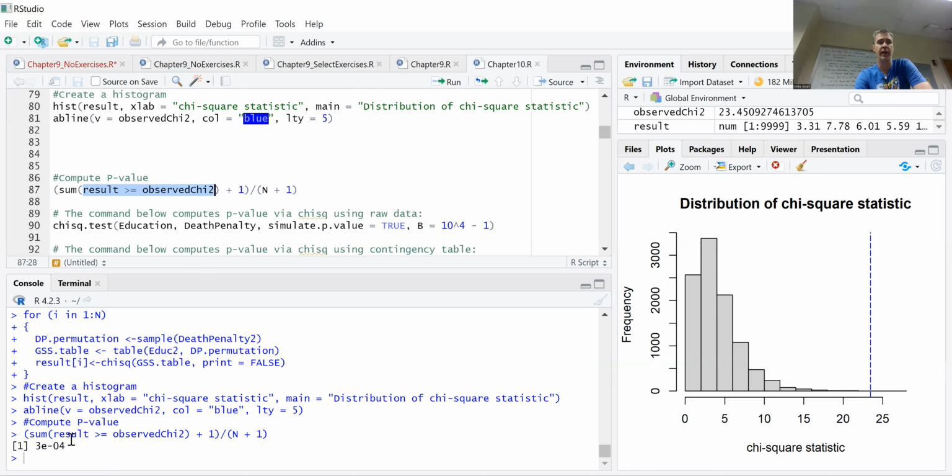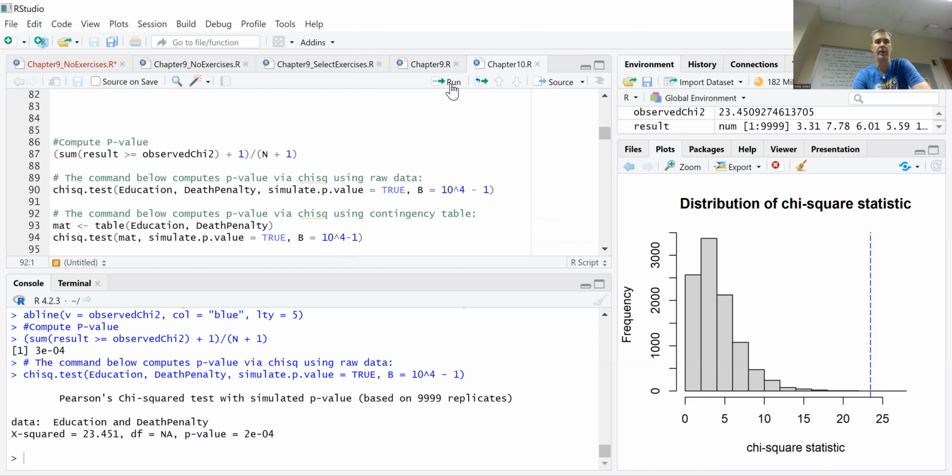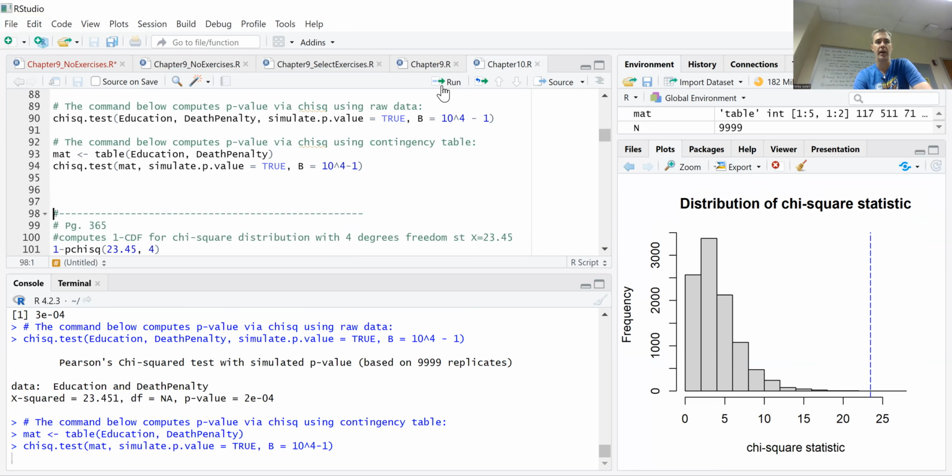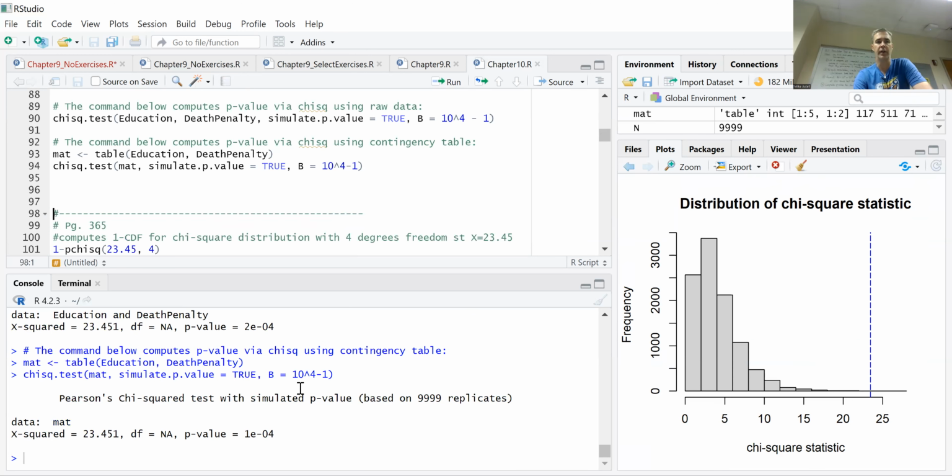And I got a p-value of 3 times 10 to the negative fourth. Just slightly different than the one I put up on the board, but it's permutation, so differences happen. And then we can figure out p-values using our raw data, and there the p-value is 2 times 10 to the negative fourth. And I can also do it via contingency tables. And there I get a p-value of 1 times 10 to the negative fourth.